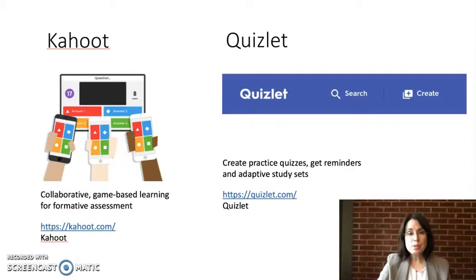Here I have Kahoot and Quizlet. These are two popular tools in the United States for K-12 teachers. Kahoot is a collaborative game-based learning platform. It's good for formative assessment so that the teacher and the students can understand where the students are in the middle of a lesson. It can be a bit competitive where you can ask questions, quizzing the students, and they each give an answer, and you'll see their answers on the main screen, and they'll understand where they are in the lesson. So it's very game-based.